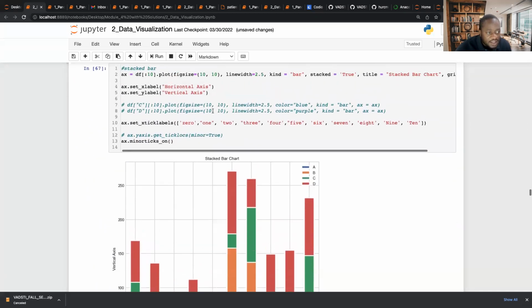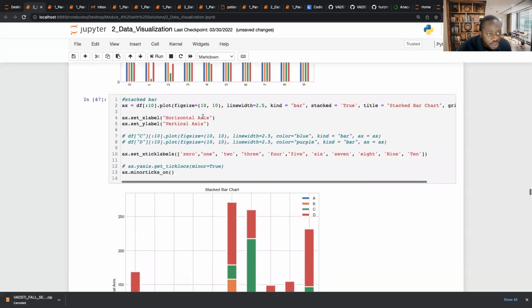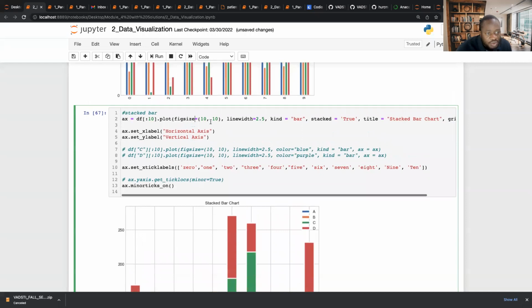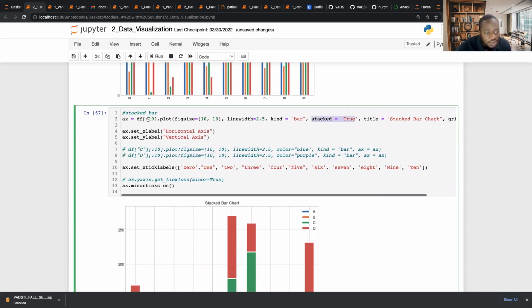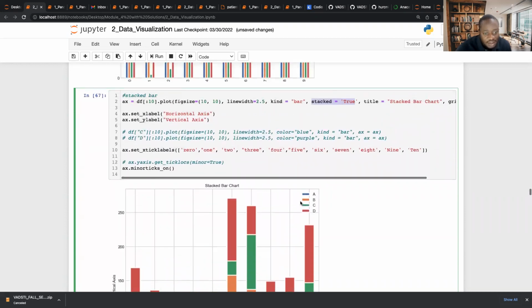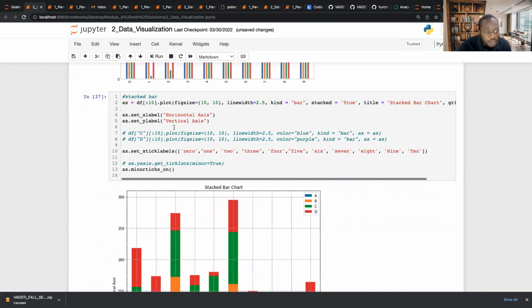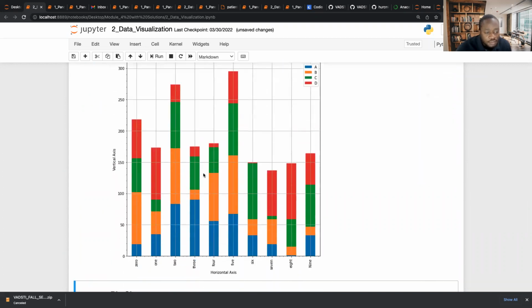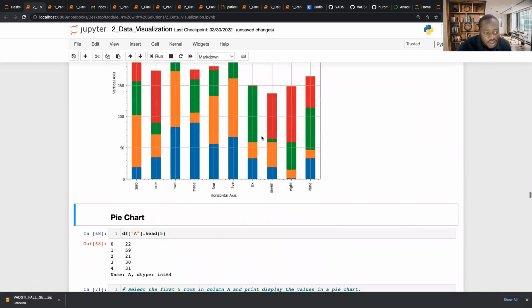You could do a stacked bar chart. Pretty much similar. Here we say kind is bar, and we say stacked equals true. So this is another type of bar chart, but you notice that the values are stacked amongst each other. So it gives us different stacked values.